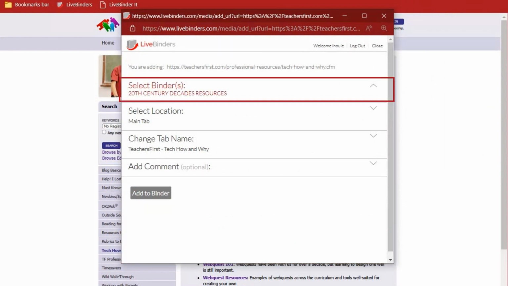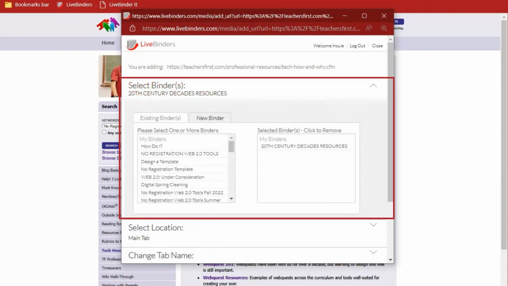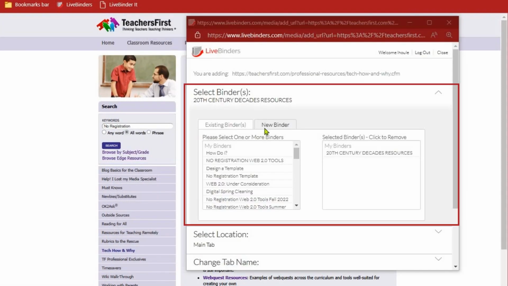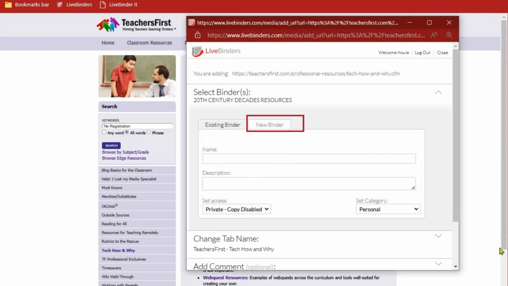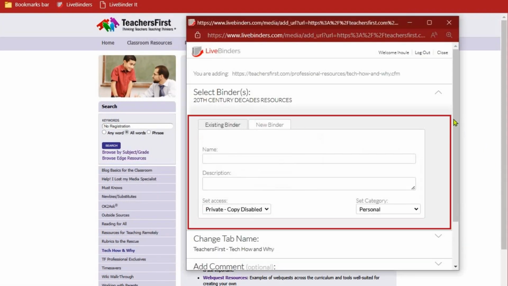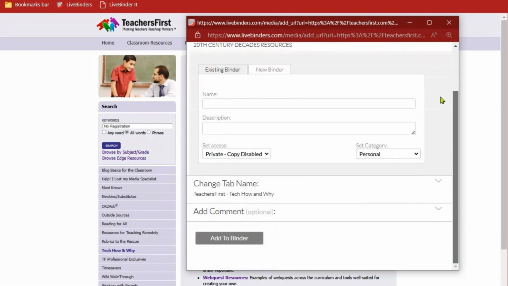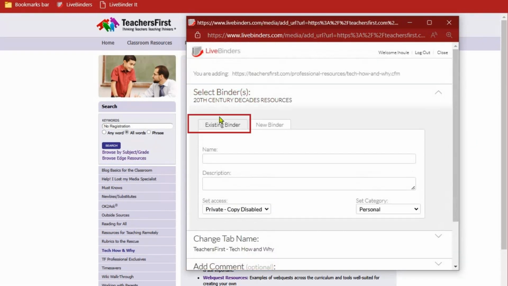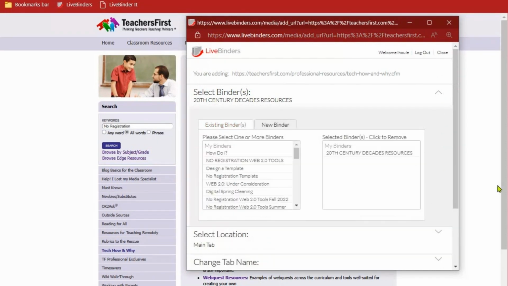Click on Select Binders to select where to put the web link. Choose the New Binder tab to create a new binder and fill in the information. To add the link to an existing binder, click on the Existing Binder tab. Notice your most recently edited binder has already been selected in the Select Binder section on the right.